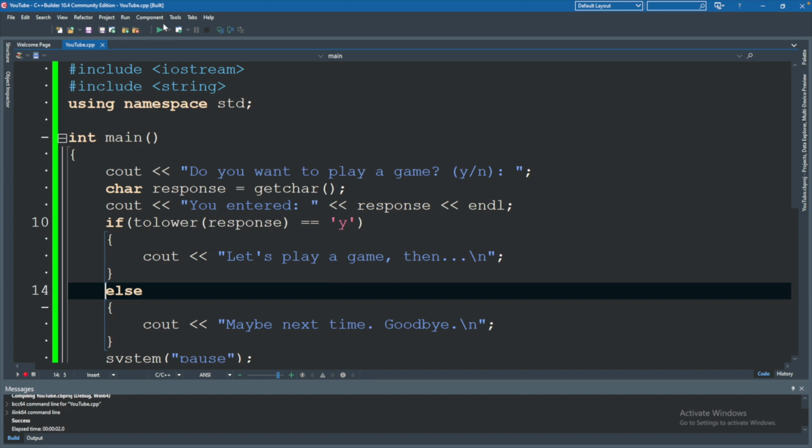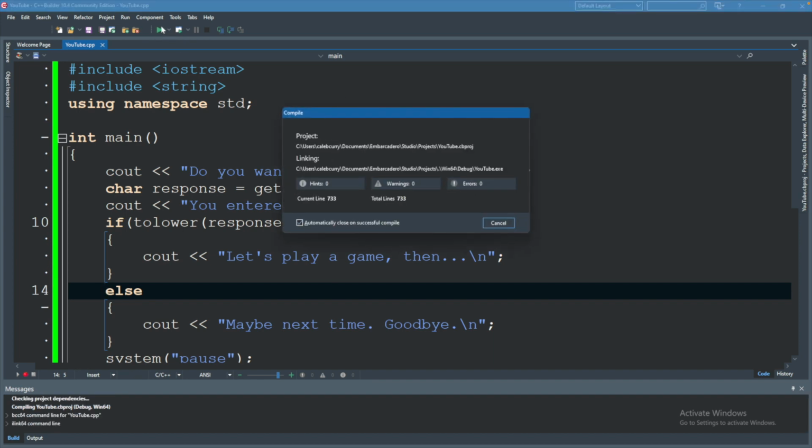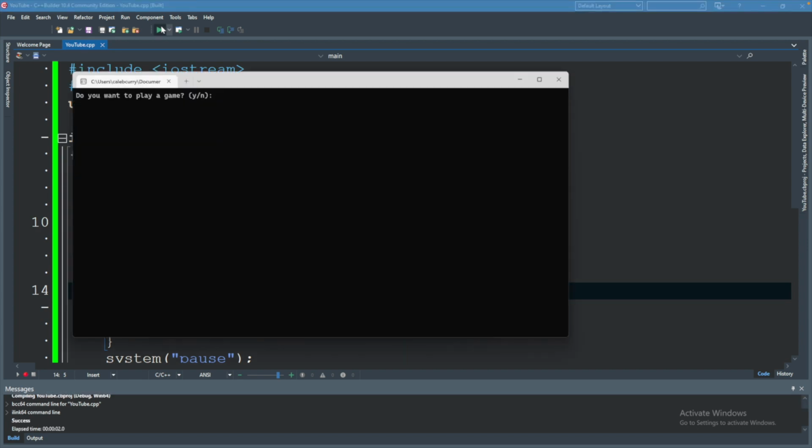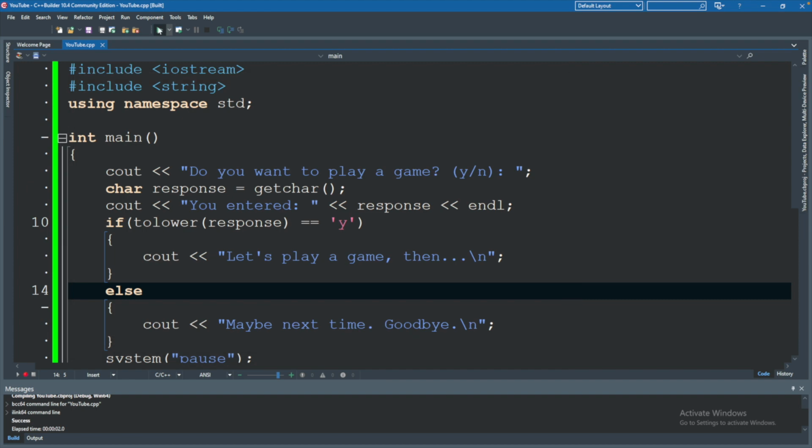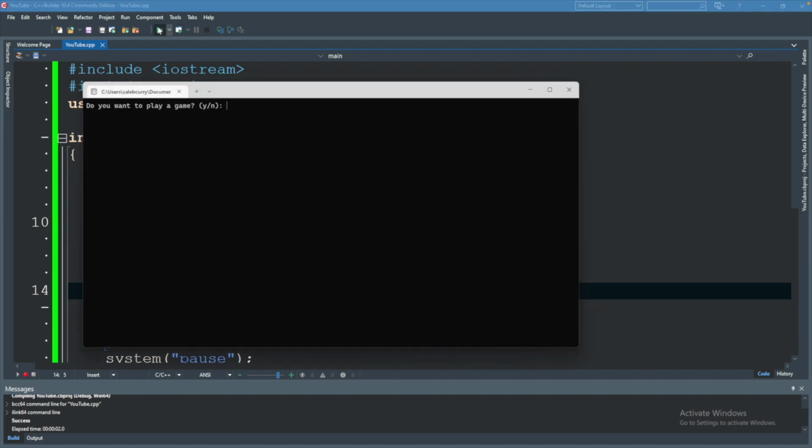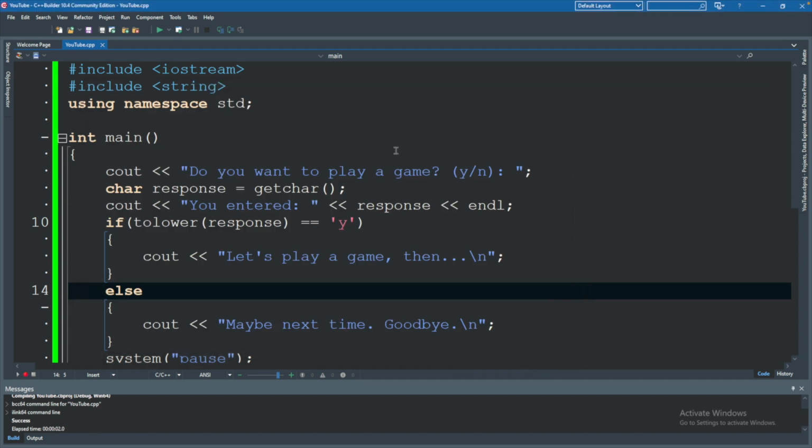Now let's try this out. If we say yes, then it'll output the true option. Let's play a game then. If we say anything other than yes, like bananas, it'll say maybe next time, goodbye. Notice how it just grabs that first character, B. Now, why not? Let's talk about another option, which is else if.